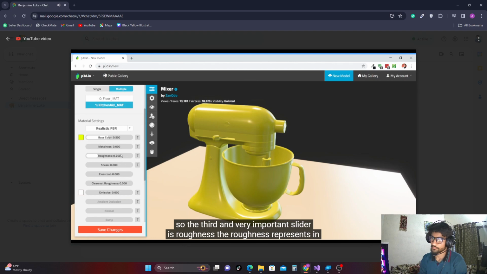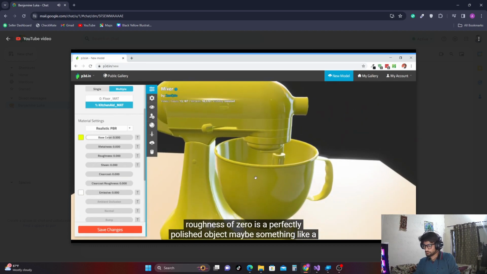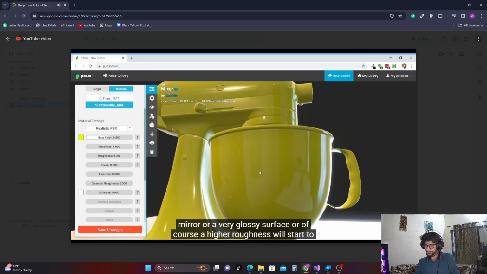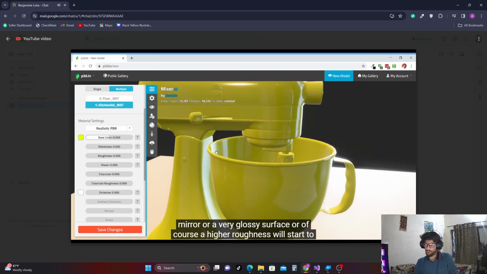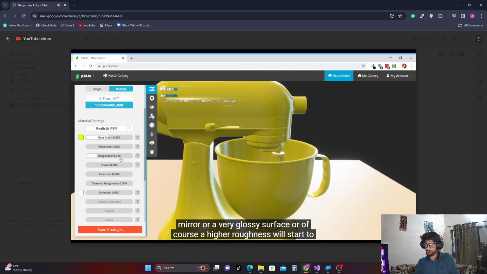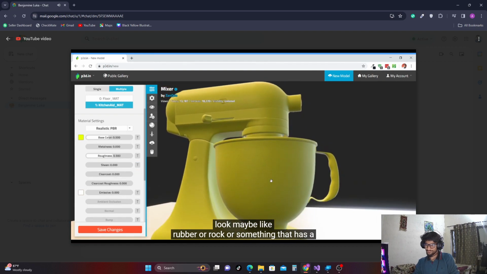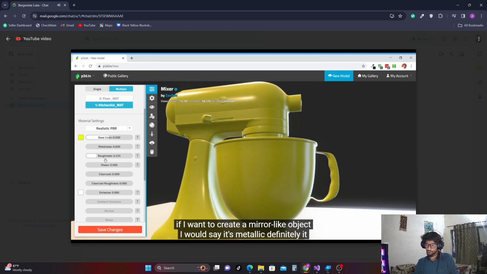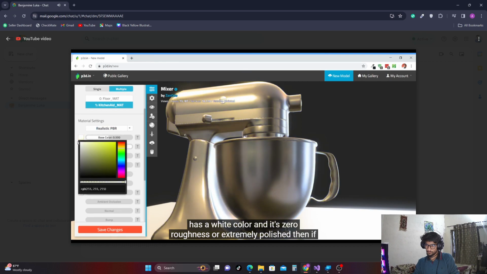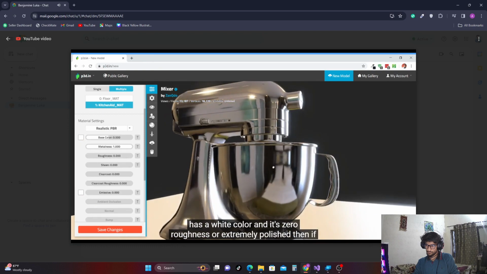So the third and very important slider is roughness. So roughness represents, in other words, how polished or unpolished your surface is. So for example, a roughness of 0 is a perfectly polished object, maybe something like a mirror or a very glossy surface. Or, of course, a higher roughness will start to look maybe like rubber or rock or something that has a not so sharp look. These three sliders work together very well. So for example, if I want to create a mirror-like object, I would say it's metallic, definitely. It has a white color, and it's 0 roughness or extremely polished.